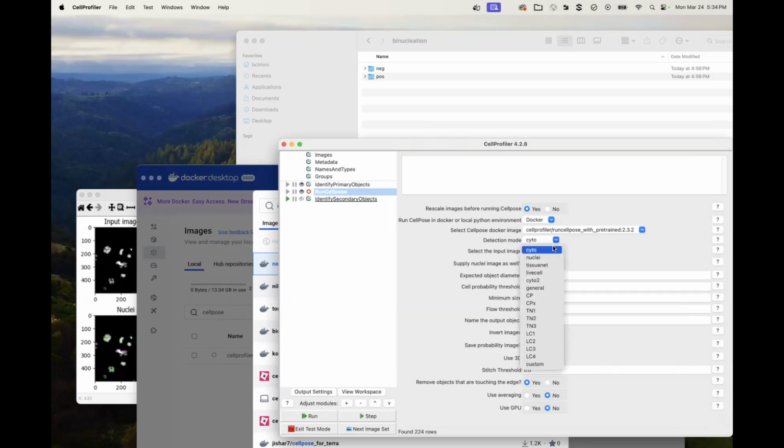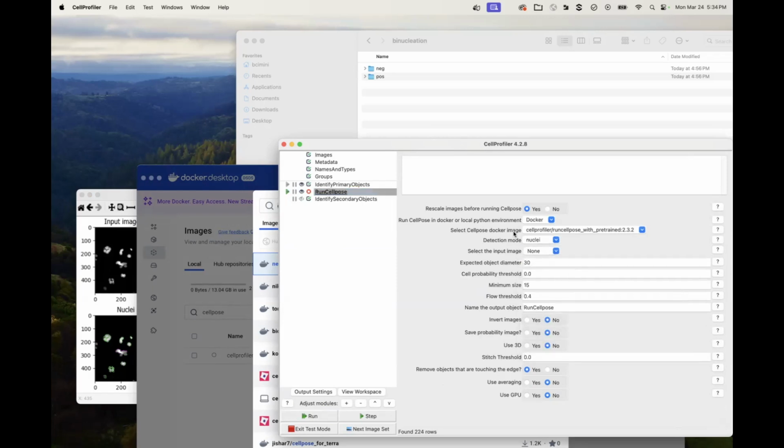But so here I'm telling CellProfiler that I'm going to be using CellPose with Docker, which means I need Docker open and on, which I have. I want it to detect nuclei, and I'm going to tell it that I think my nuclei are about 15 pixels across because that worked pretty well before. I'm not going to try and tune any of the other parameters right now. There's lots of other parameters in CellPose.